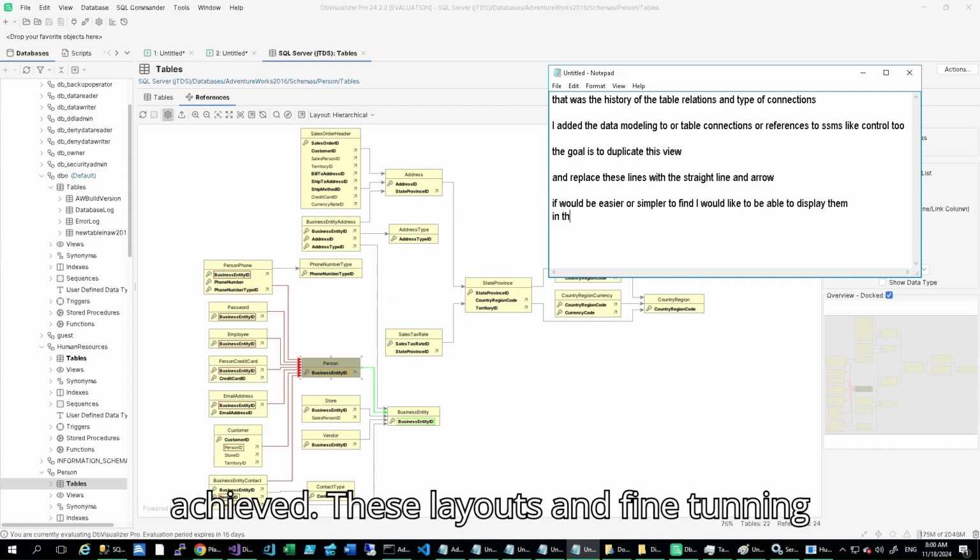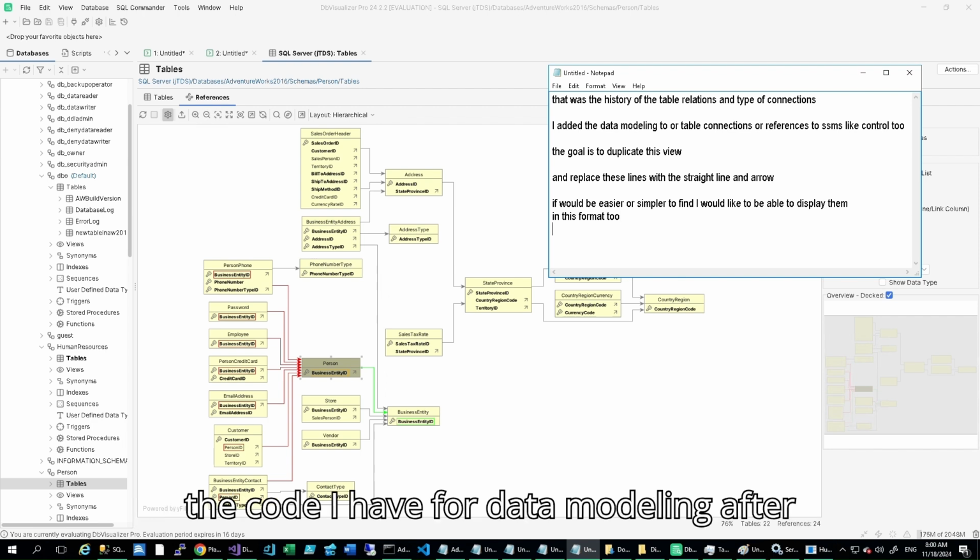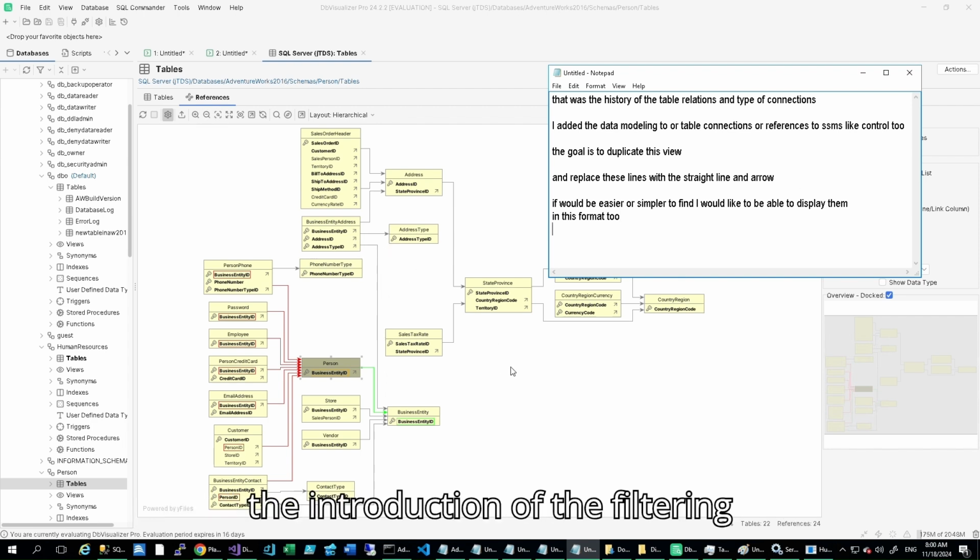can be achieved. These layouts and fine-tuning the code I have for data modeling after the introduction of the filtering capability will be addressed, and I hope presented, in the next post.